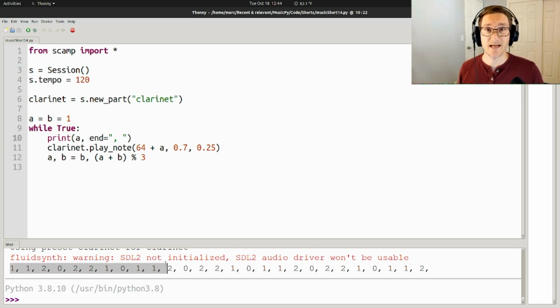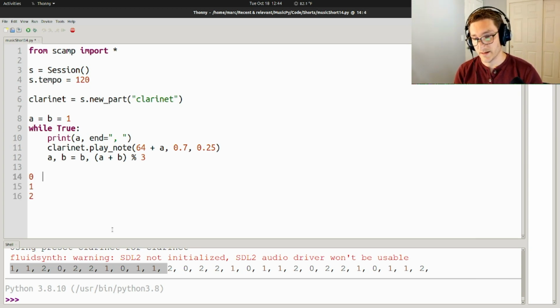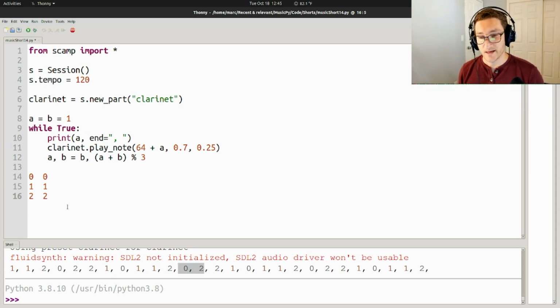Now you know that this has to happen eventually because of the pigeonhole principle. The truth is that there's only 9 possibilities for what A and B can be, right? A can be 0, 1, or 2, and B can be 0, 1, or 2. So if we select any pair of numbers here, it's going to be one of 9 possibilities: 0,0; 0,1; 0,2; 1,0; 1,1; 1,2; 2,0; 2,1; 2,2. The longest possible cycle we could get is if we get a distinct pair each time. So in this case, the longest possible cycle would be 9.